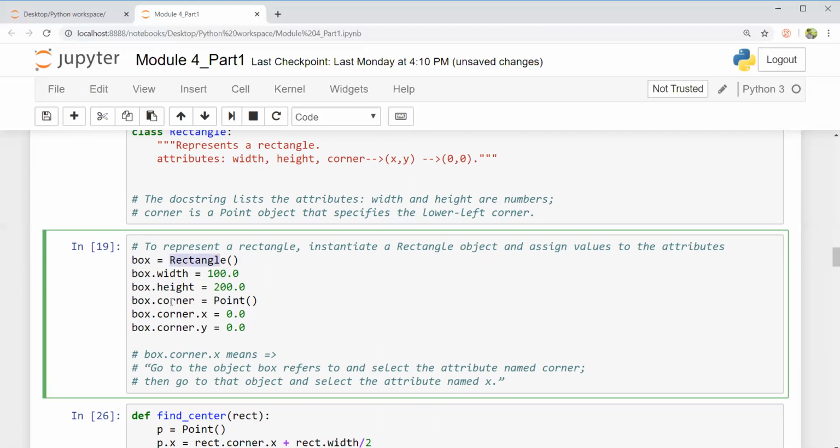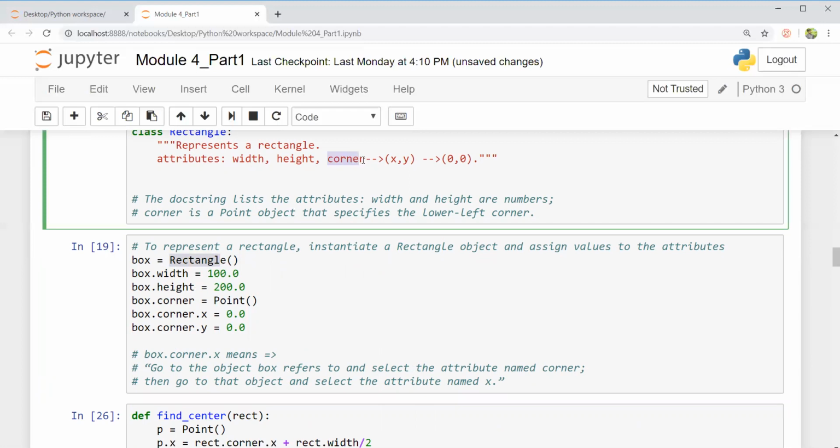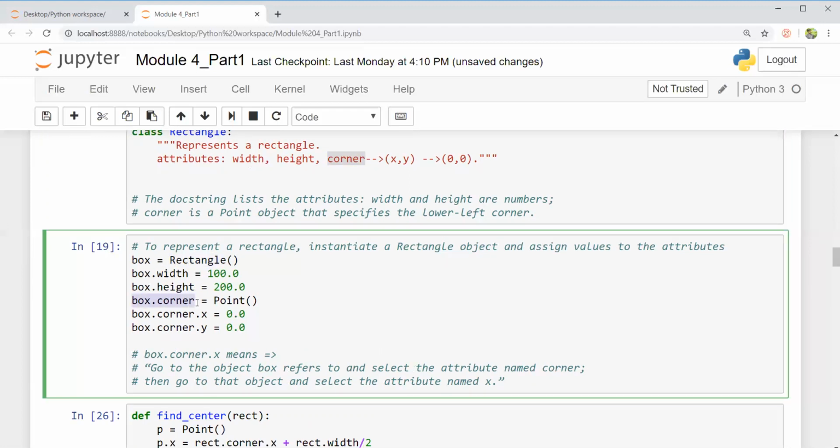Is it okay? Now, I have another attribute called box.corner. Again, I create an instance of an object with an attribute called point. Here I'm going to assign a class to box.corner, so I have created an attribute with an instance. Now, if I want an attribute of this point, box.corner refers to a class called point, and box.corner.x refers to an attribute which belongs to this class.